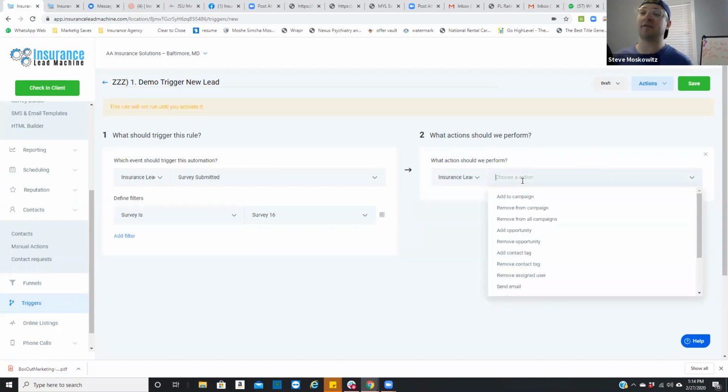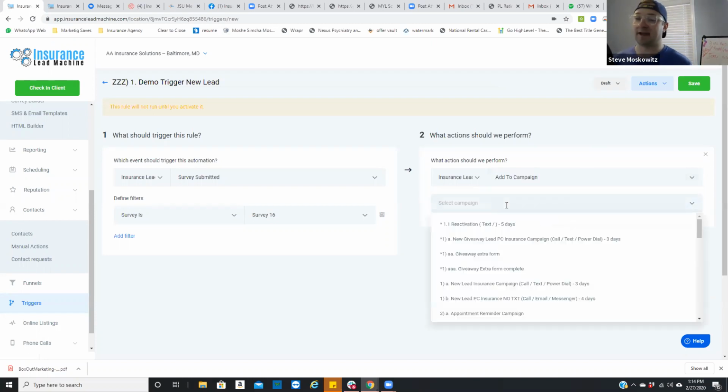So the first thing we want to do when the lead comes in from the survey, we want to add it to a campaign. And it's going to bring down another drop down once we decide what the action is. It's going to say, which campaign do we want it to go into? Well, I want it to go into a new lead insurance campaign.